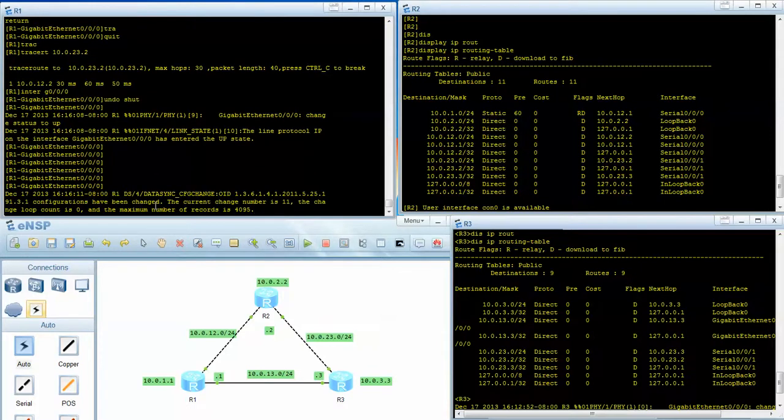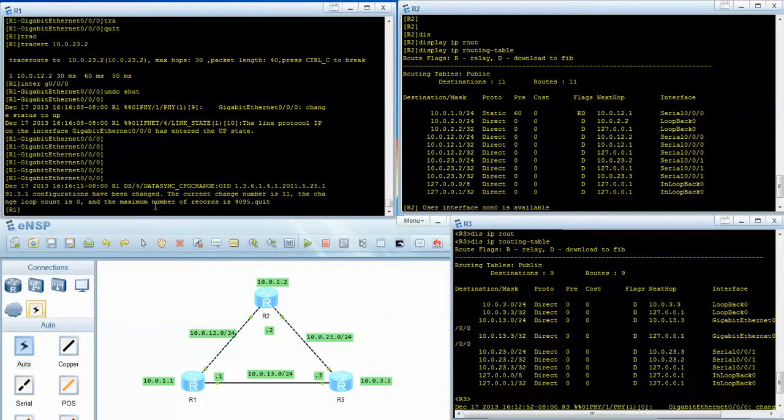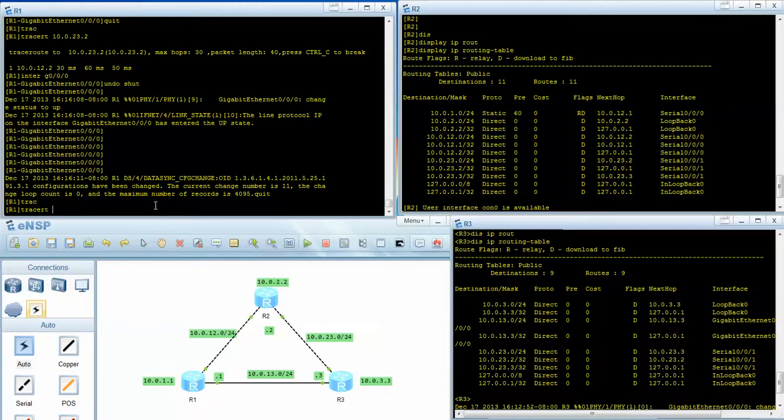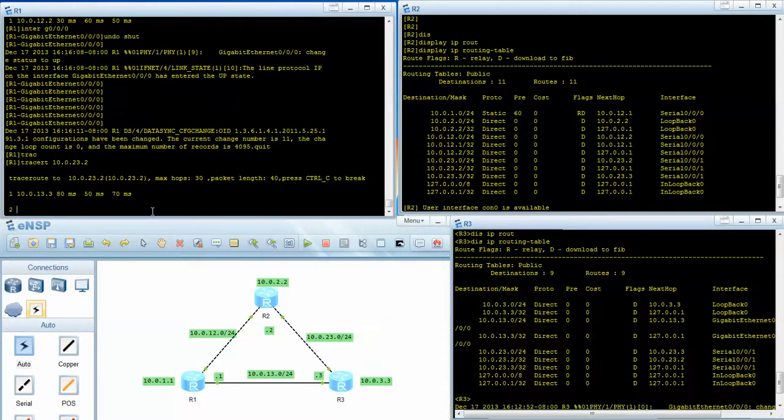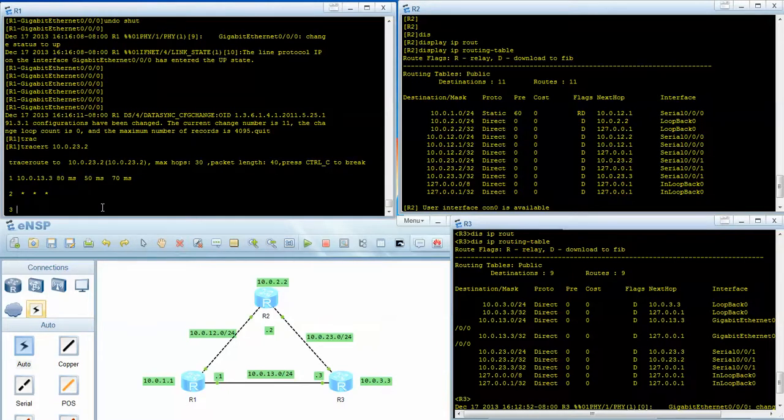Okay, if we trace route to 10.0.23.2, let's see what happened. Because we use this interface as the source, R2 doesn't know how to send traffic to here. Let's see, we see the stars here. So Control C to break it.